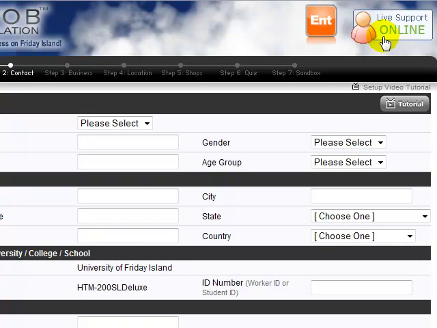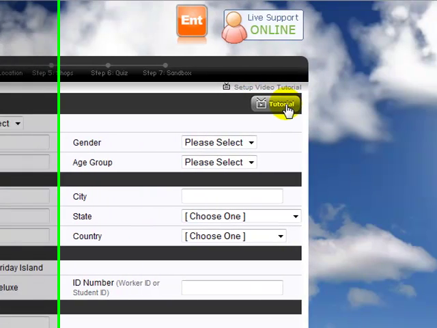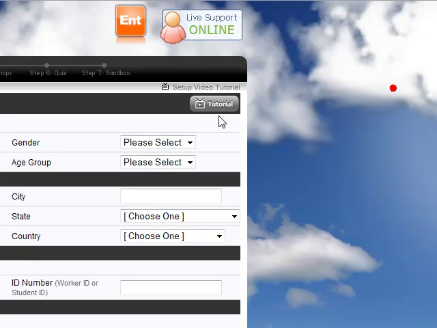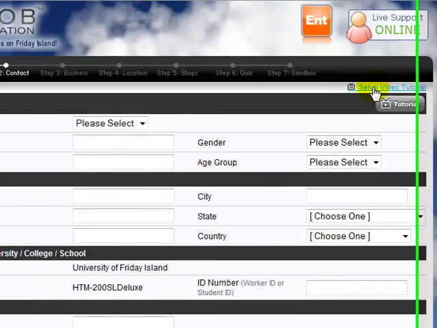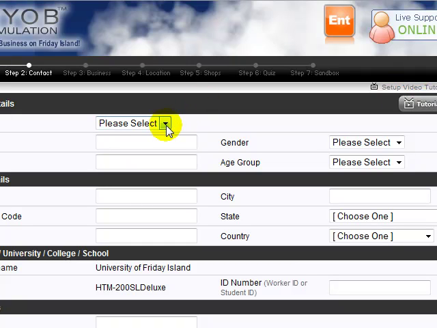Now, if you want to watch that video again, the overlay, on every page there's a little tutorial button where you can see it again, and you can close it again. And at the very top here is where you can find this video, the setup video tutorial, and it's found in this link right here. So we go through the information here.